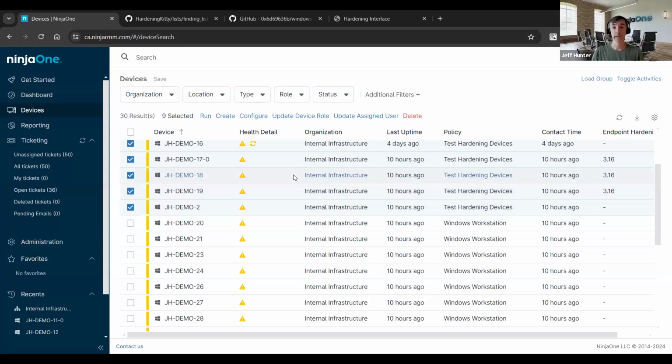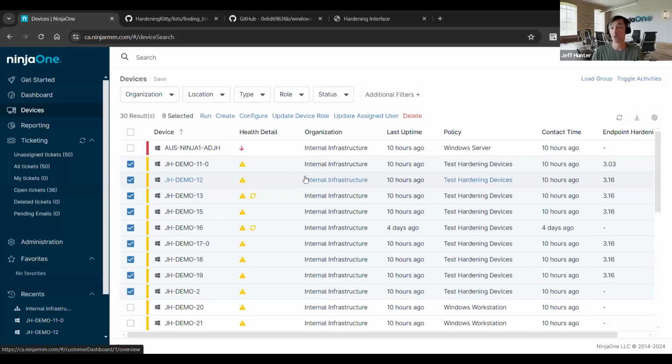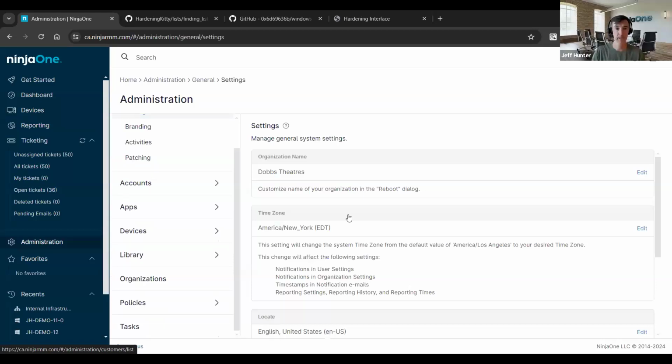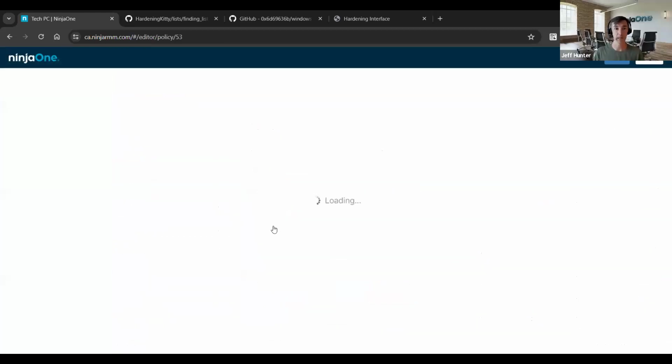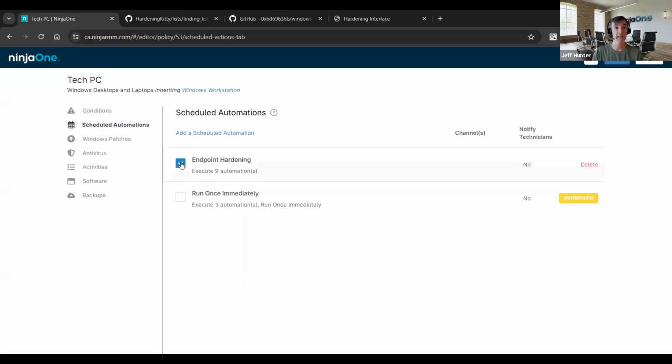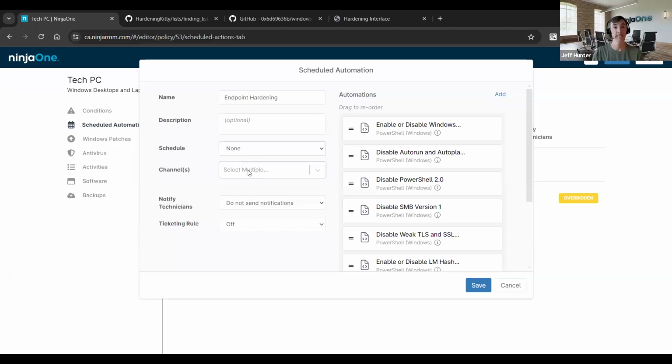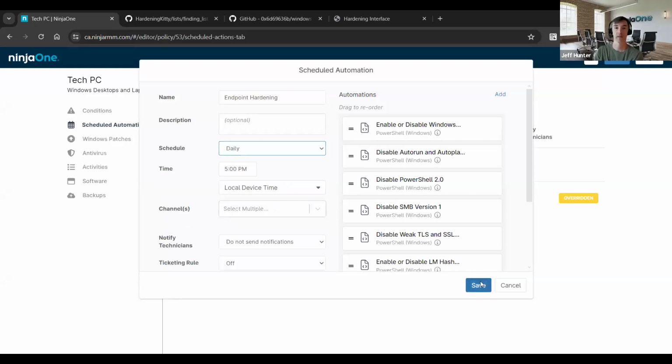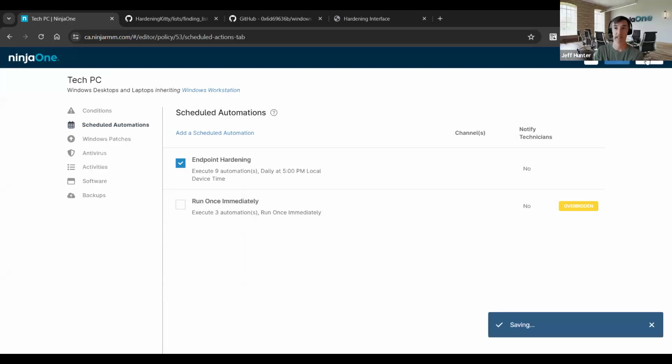Now, when you are doing the complete rollout here, you would want to switch them back to the main production policy. And so what I would do in this case is I'd go back into my policy settings. I would go to my main production policy, which in this case is called Tech PC. I would go to automations, and I would turn that automation back on. I'd set my schedule up however I want this to run, daily, weekly, or monthly. And I'll make my save change there.